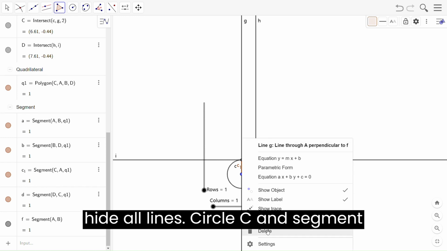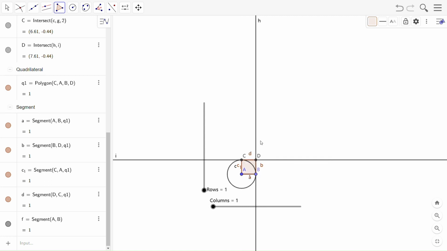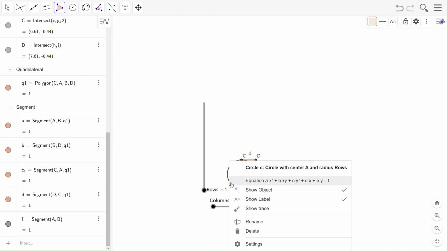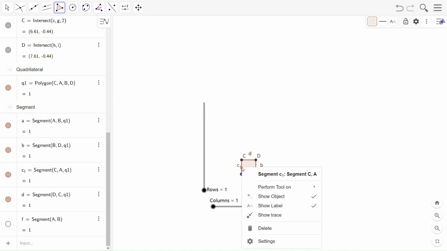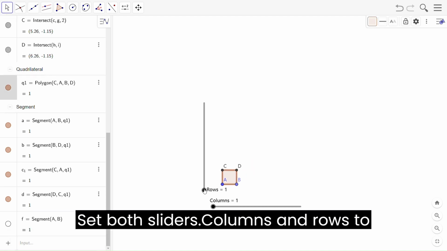Hide all lines, circle C and segment F. Hide labels of segments. Set both sliders columns and rows to value 10.